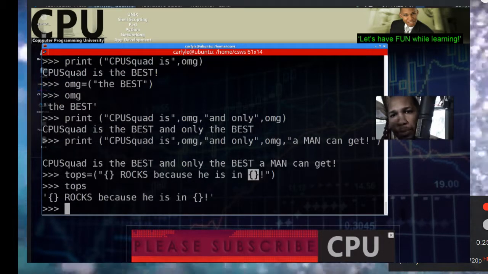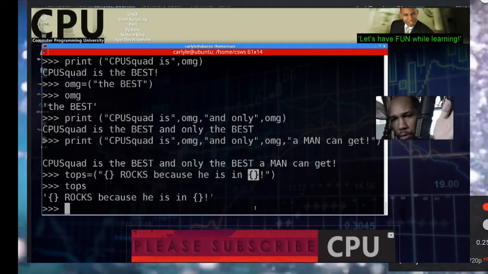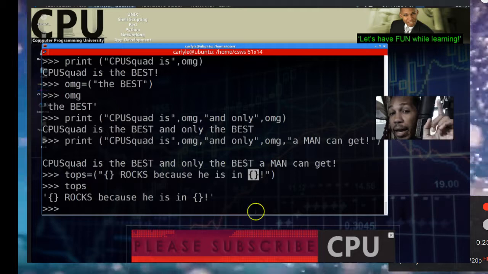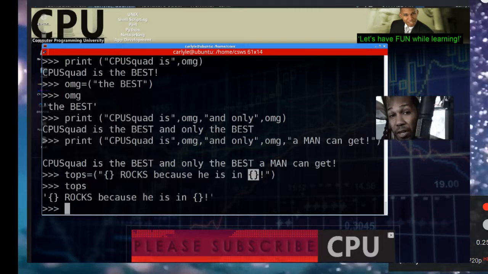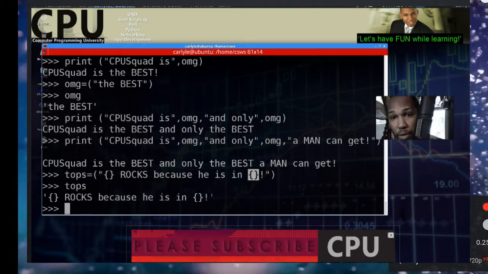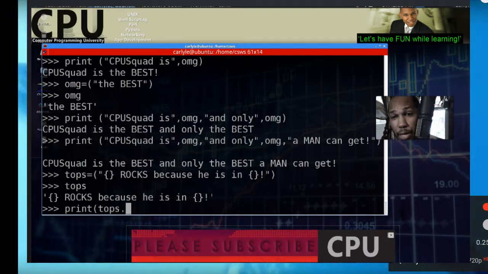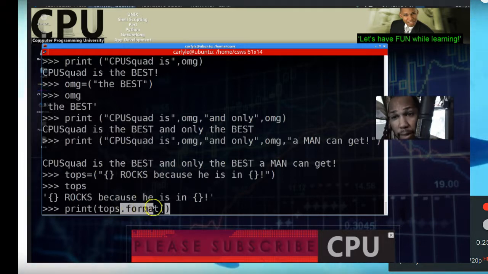If I type in tops, it shows rocks because is in, a placeholder in the beginning, a placeholder in the ending. Now look at how we fill in those placeholders. We're going to do print, tops dot format. So we're using this special dot format. Let's see how that works.